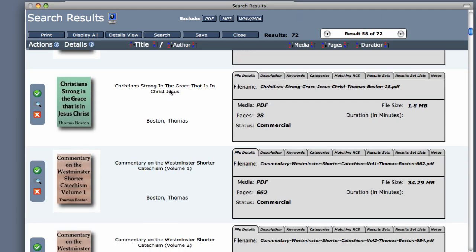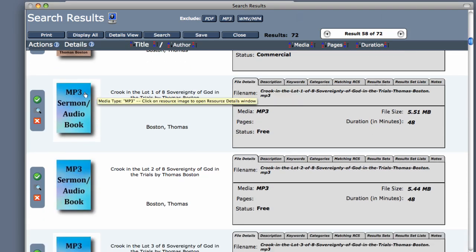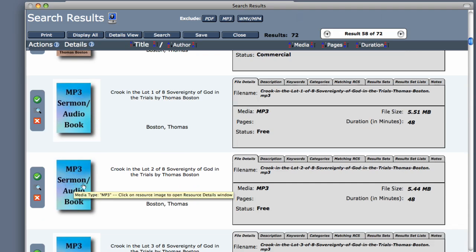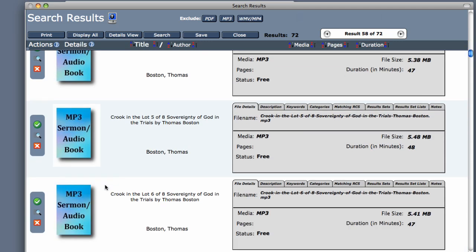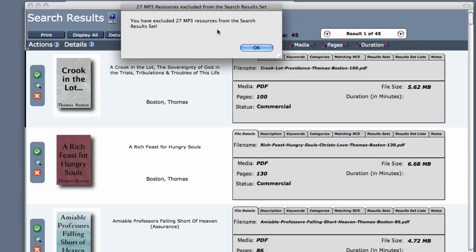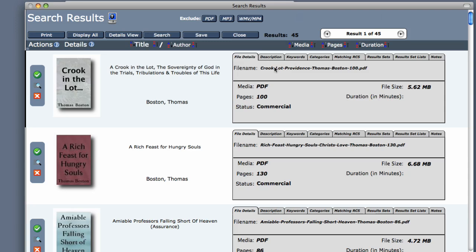Now, in just scrolling through here, I noticed that there are a number of MP3 audiobooks that have come up, and it seems that for our purposes, I don't need audiobooks, so I'd like to go ahead and exclude those from the list. I need only go up to the Exclude section here, click on MP3, and 27 MP3 resources have been removed instantaneously from the list. Now I have 45 resources remaining.